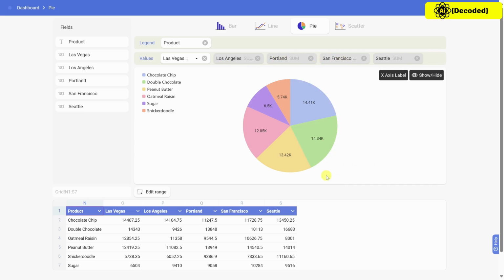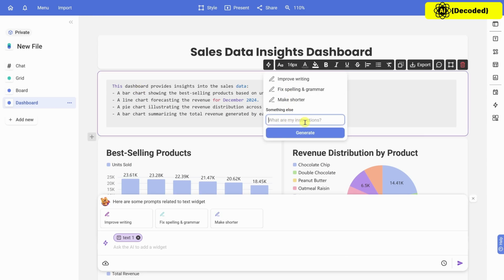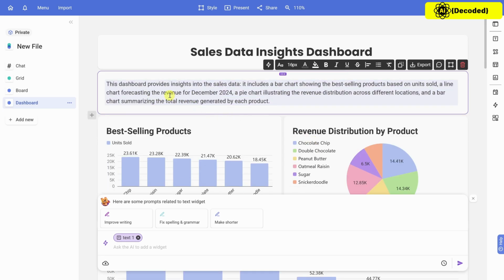Let's continue using AI to tweak this view. Here I have some text that calls out what this dashboard provides. I'll click on this. And over here I can click on this icon to open up the AI. And I can use it to improve the writing, fix spelling and grammar, make it shorter or something else. Let's say, can you turn this into paragraph form? And then click on Generate. And look at that, we now have it in paragraph form. I think this is all ready now to share with management.